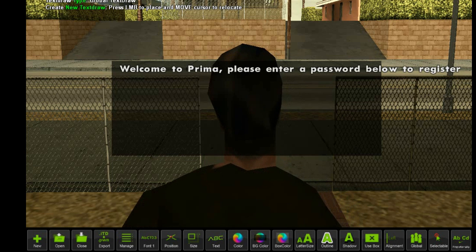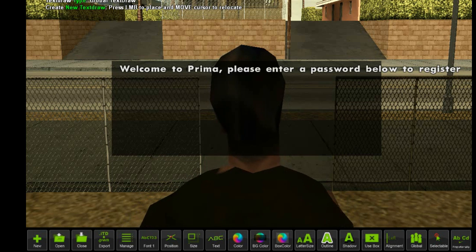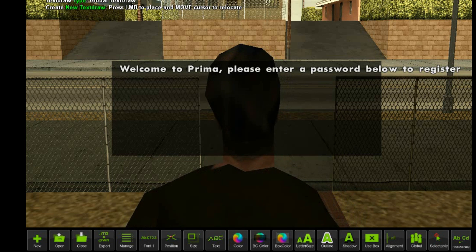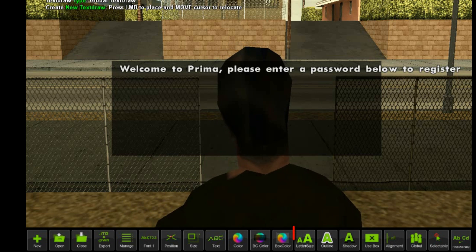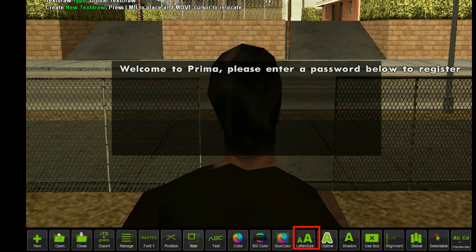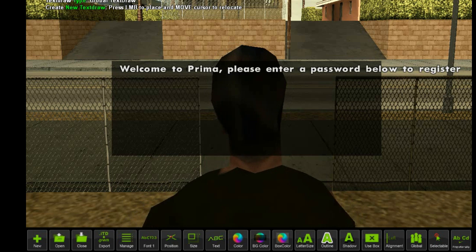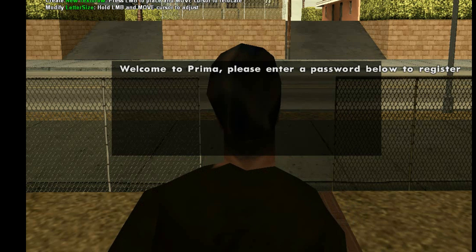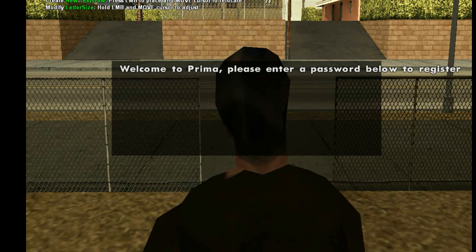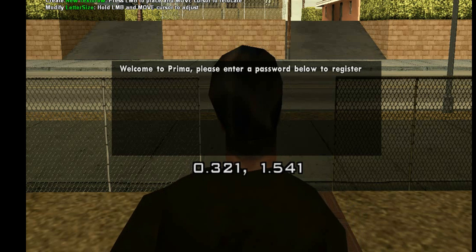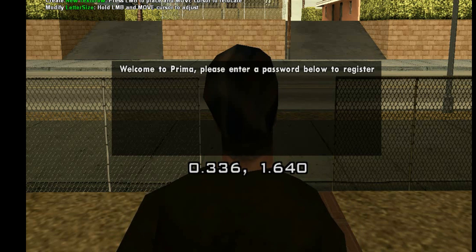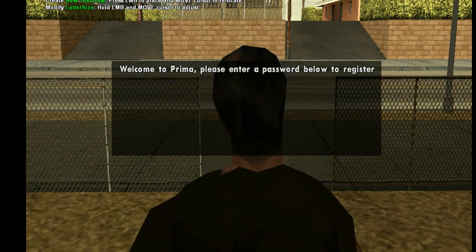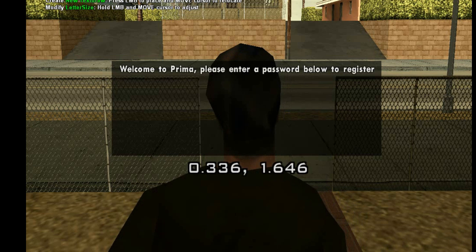Like that. And as you can see, it's a little bit big, so we're going to change the size. To do so, you click on letter size. If you have a box, you might want to use the size one, but since we have text, we're going to use the letter size. And we're going to use the mouse because it's easier. So we just hold the left mouse button and then move it like that. So, welcome to Prima, please enter a password below to register.